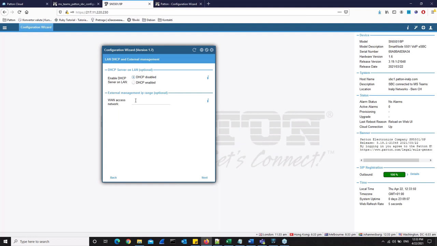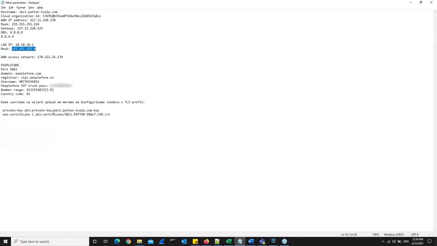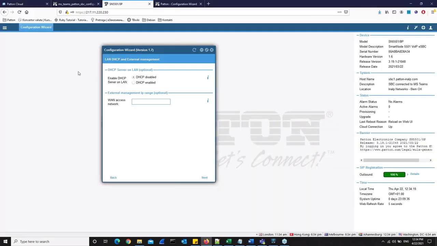And in this field, we enter the IP address that gives us direct access to the device. Of course, you can leave this field blank if you would like, but in this case, we would like to be able to access the device from a public IP. So, in this WAN access network box, we will put our public IP so we can directly access the device via the web interface or SSH. This IP address will be added to the access control list to allow access to this IP address from the outside. You can set additional IP address ranges manually in your SBC configuration after the reboot if required.